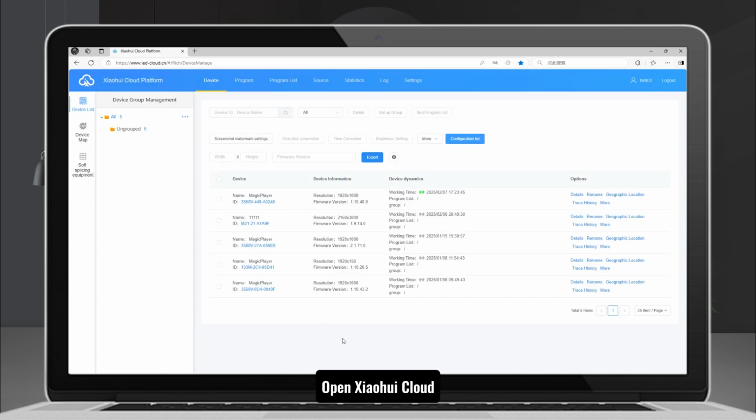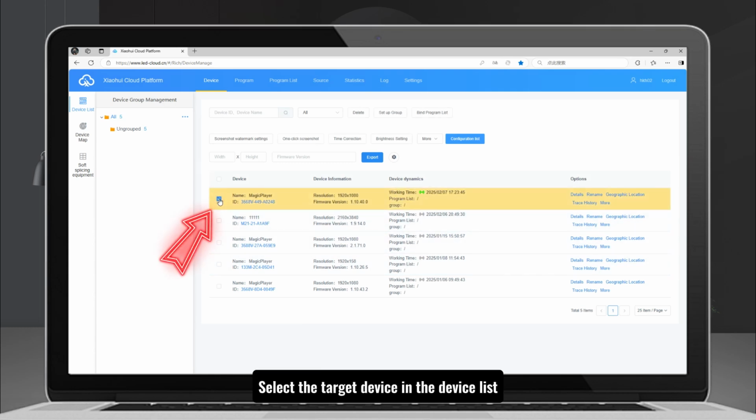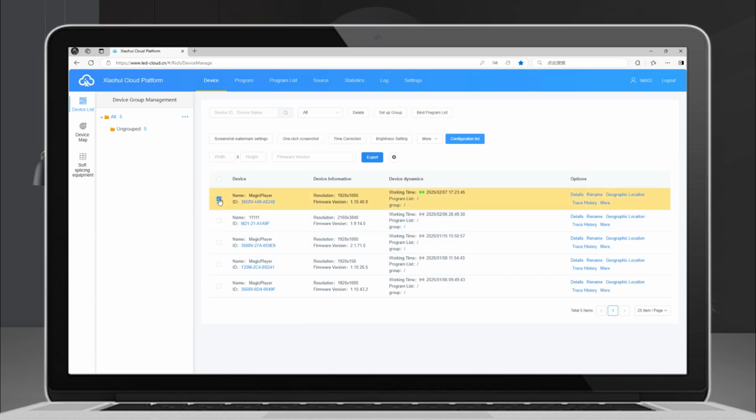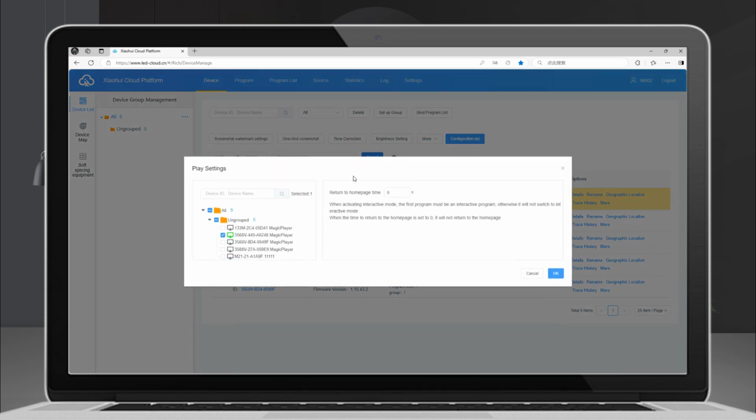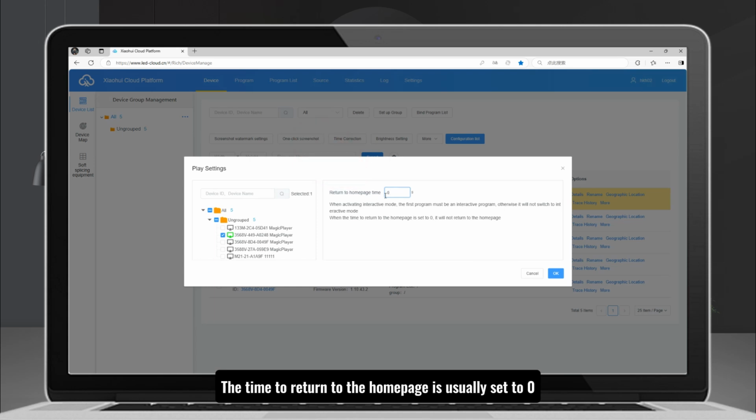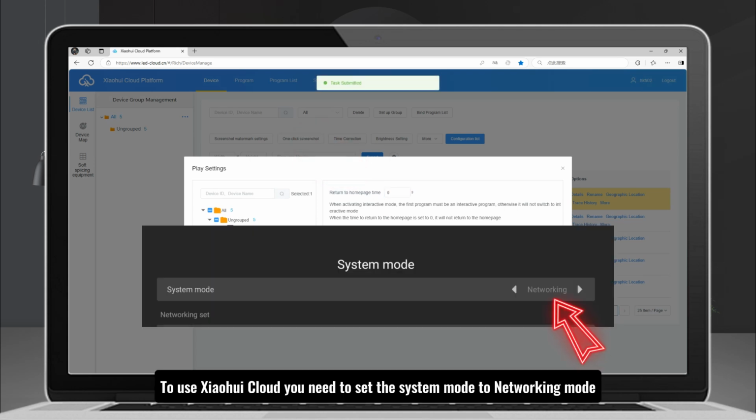Method 3. Open Huidu Cloud. Select the target device in the device list. Click on More and select Play Settings. The time to return to the home page is usually set to 0. To use Huidu Cloud, you need to set the system mode to networking mode.